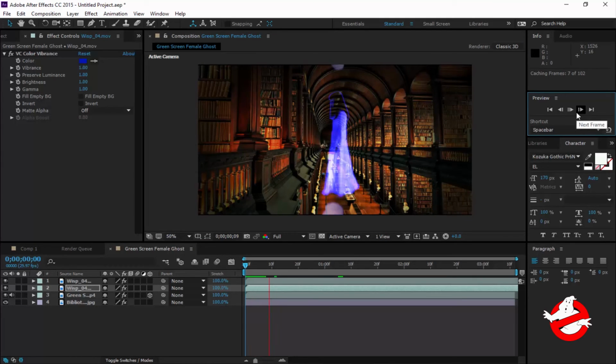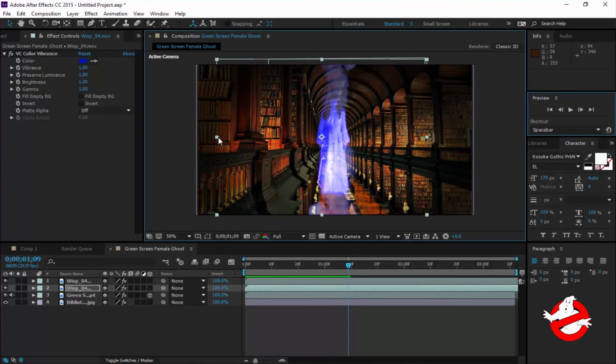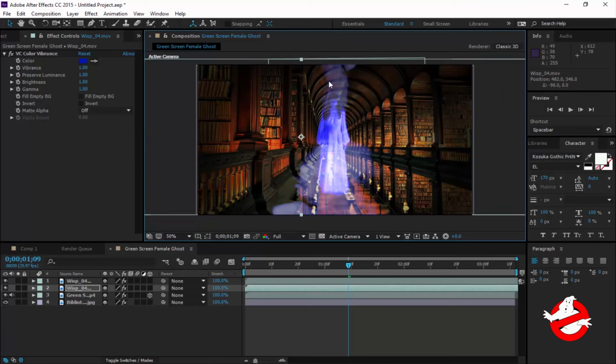It's entirely up to you how you start the smoke as well, where you start it from. We can make this smoke a hell of a lot bigger if we wanted to give it that eerie look as well.